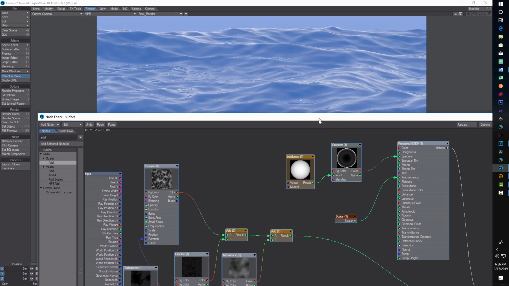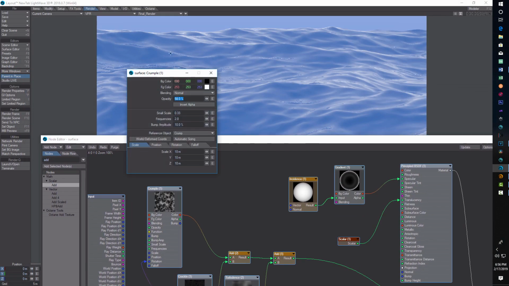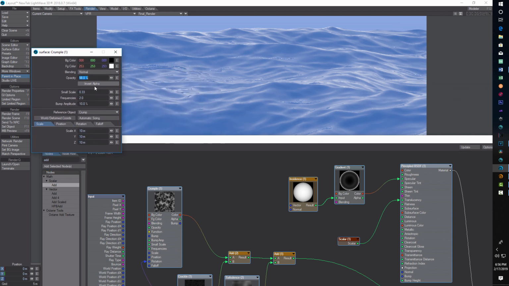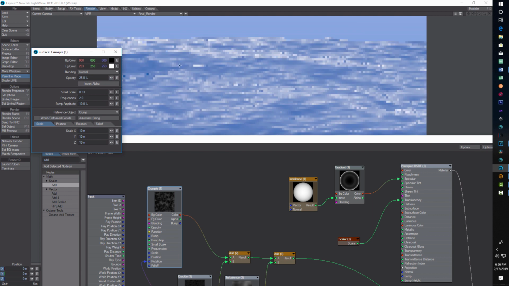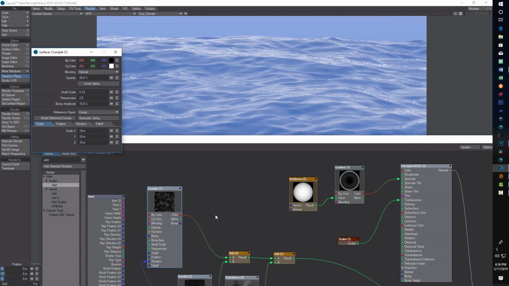Let me do this. If I come down here and double click on Crumple, and I have this control here, if I dial down the opacity, I'm actually dialing down the effect. See how the water went down like that? The same thing. I dialed down the crumple because I was noticing too much white capping, and it was peaking too much. And then the same thing on the turbulence.